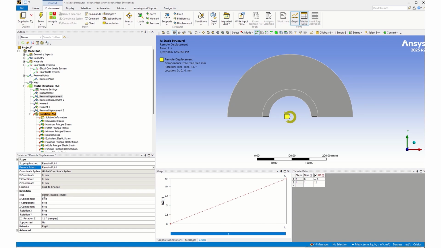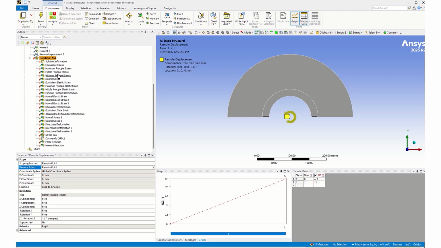Now I come down here and type is set for remote displacement, and I can set all of these boundary conditions. I have set everything to be free except for the rotation about the z-axis of 12 degrees. Note that I also set it to rigid from deformable so that the face remains as it is now. So when you do that, you'll get this picture here showing your remote displacement acting about your z-axis at the centroid of your body.